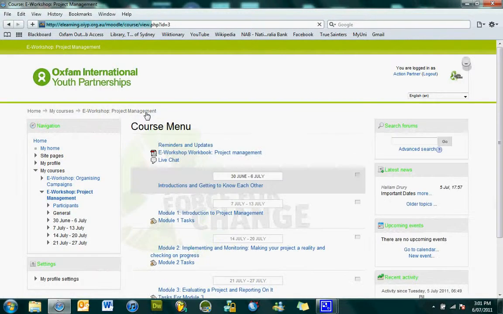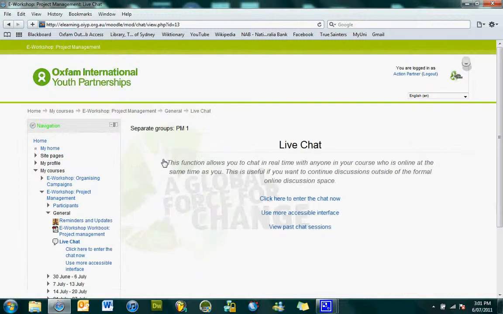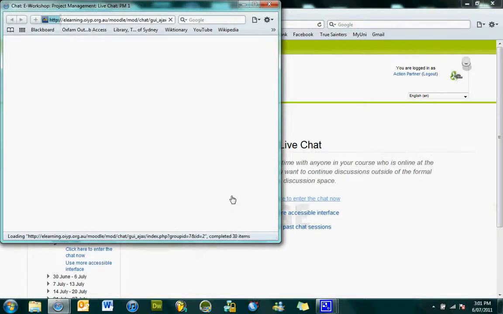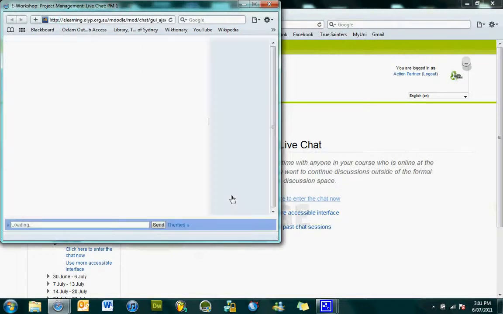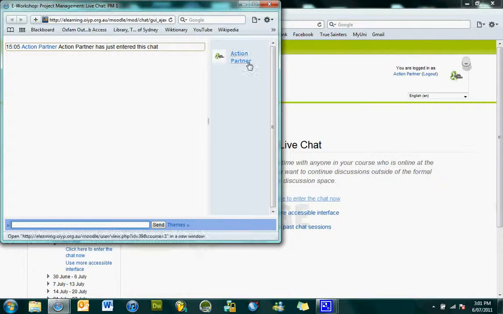And now let's look at the third option under here, which is called live chat. Now this function allows you to chat in real time to other users who are online. So to enter it, simply click enter chat here now. You will receive a pop-up window, and you'll see that we've entered the chat room and our username is here. So to type a message, simply go to the white text box at the bottom and type your message.